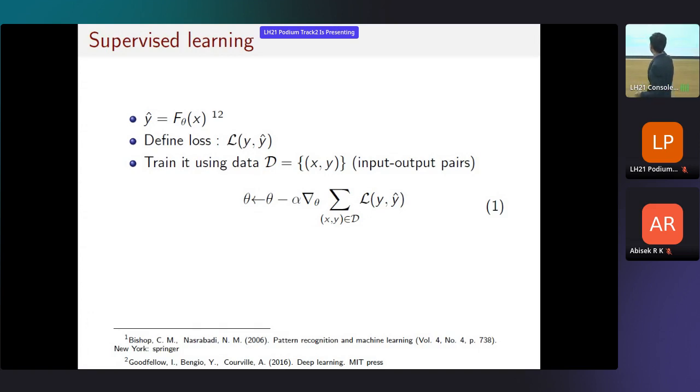So the general weight update rule can be written like this: theta is updated to the previous theta minus alpha, which is some learning rate, times the gradient of my loss function with respect to theta. Which means if there is some direction in which, if I change my theta, loss will increase, then I will go in the opposite direction. That's why the negative sign is there. This is simple gradient descent you all are familiar with.